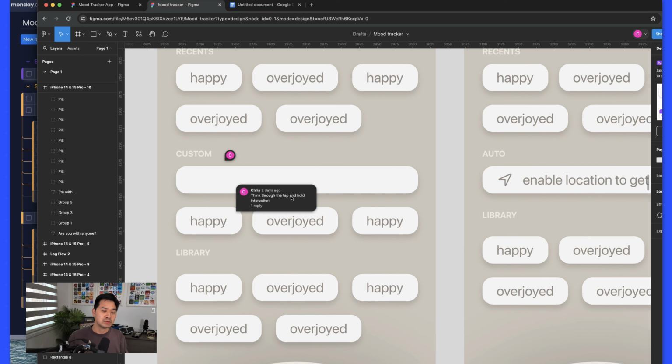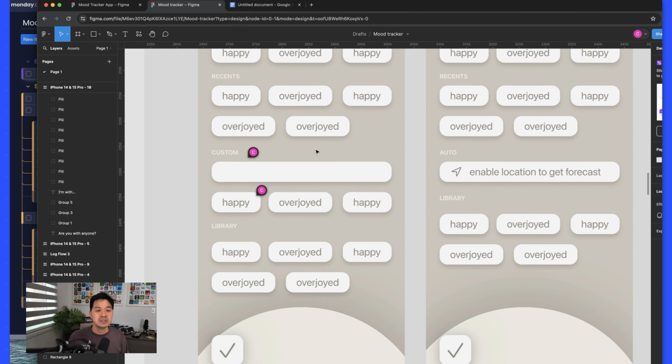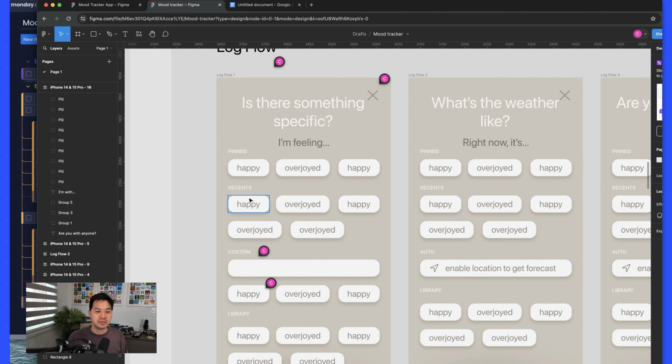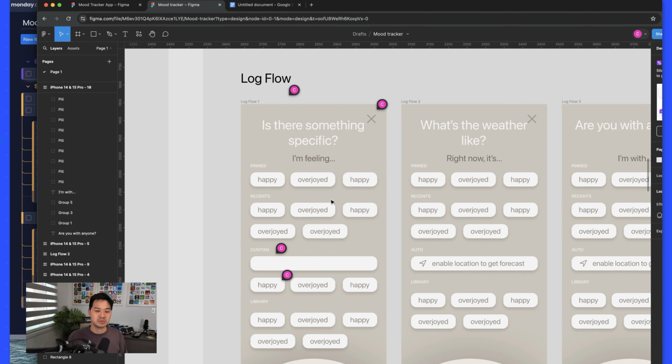Would it be a tap and hold interaction? But if it is a tap and hold interaction, how would that be discoverable? Because it's really hard to see that you would be able to tap and hold this to bring up some options. So you have to think about that discoverability. Aside from just maybe literally putting a label here that says you can tap and hold these little bubbles, you could do that, but ideally you would make it more of a discoverability thing.